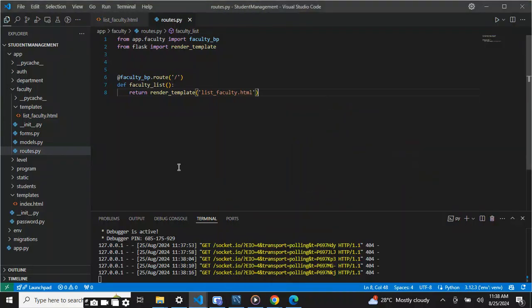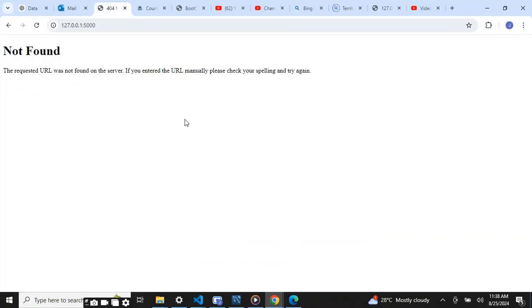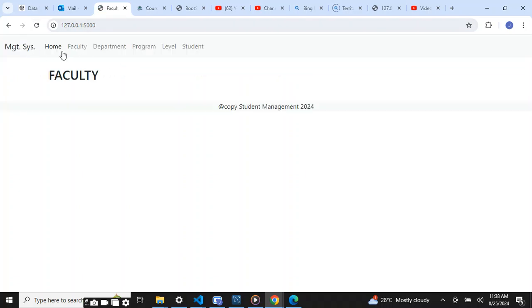So today we're going to continue from where we stopped in the previous class. Remember, in the previous class we created our navigation bar on our base HTML form. And let me run this so that I can explain this. You can see this is our index.html, right?